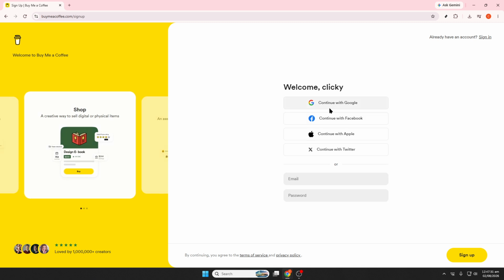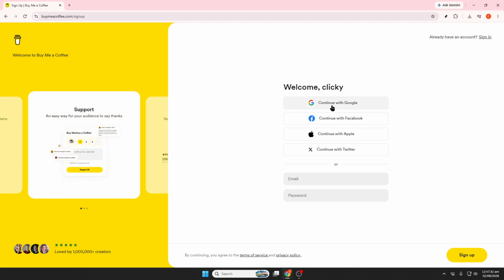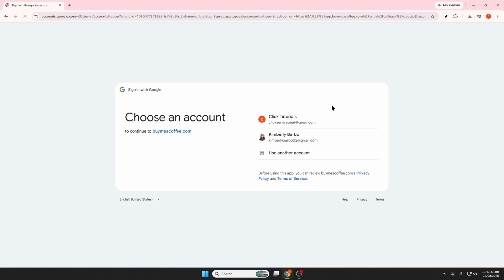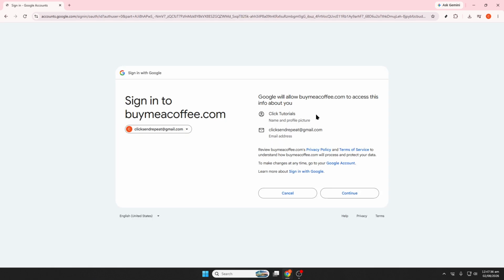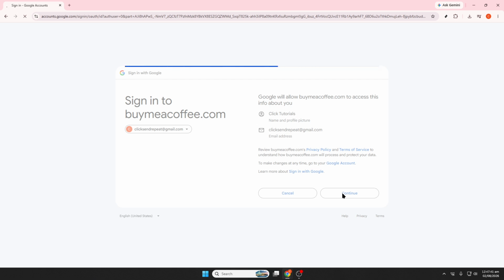Next, connect your payout method. This could be a supported bank account or another available payment provider, depending on where you live and what Buy Me a Coffee supports at the time. You may also need to complete identity verification, which is a normal part of setting up payouts on creator platforms. Make sure this information is accurate so you can receive payments without delays.